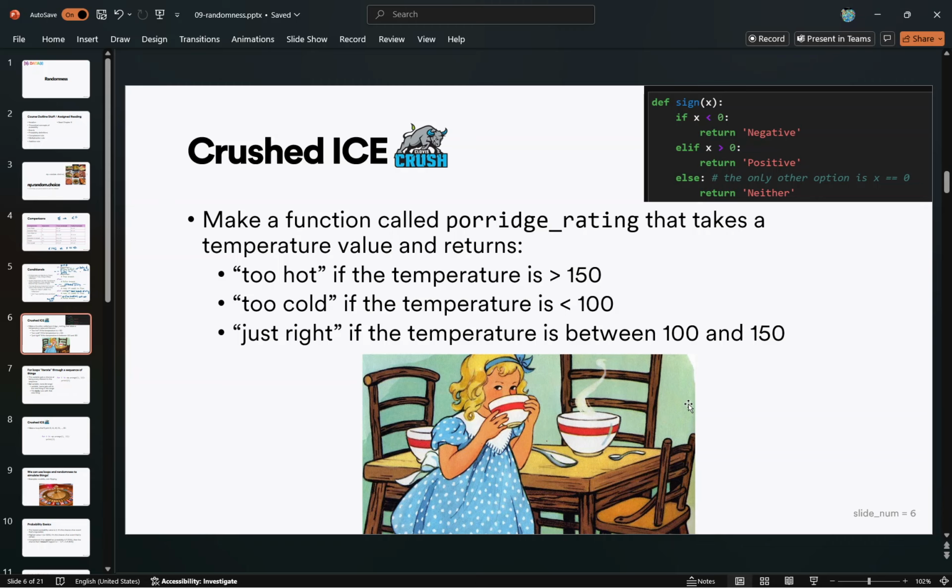And your parameter variable does not have to be called x. You can call it temperature or something. Use a name that makes sense to you.